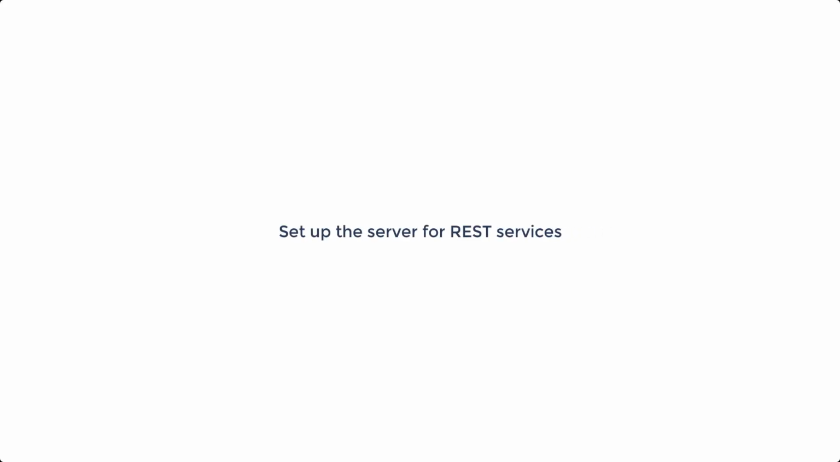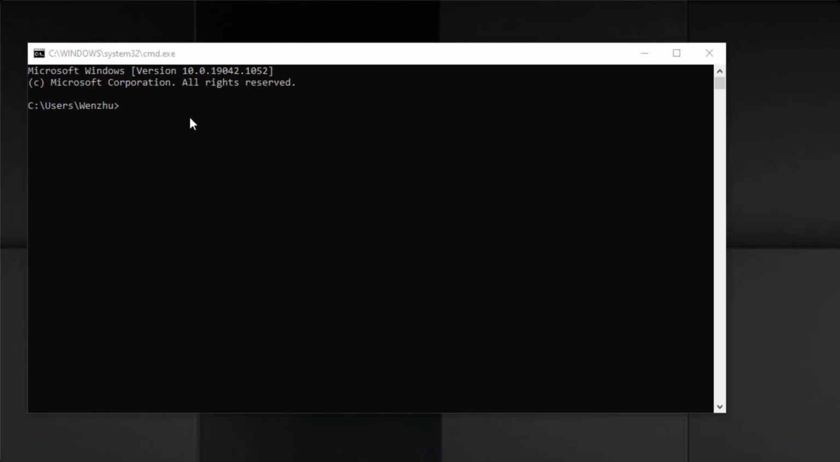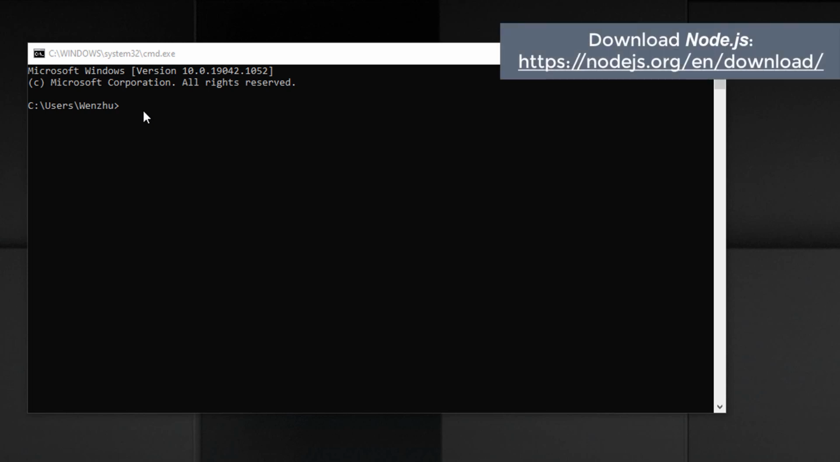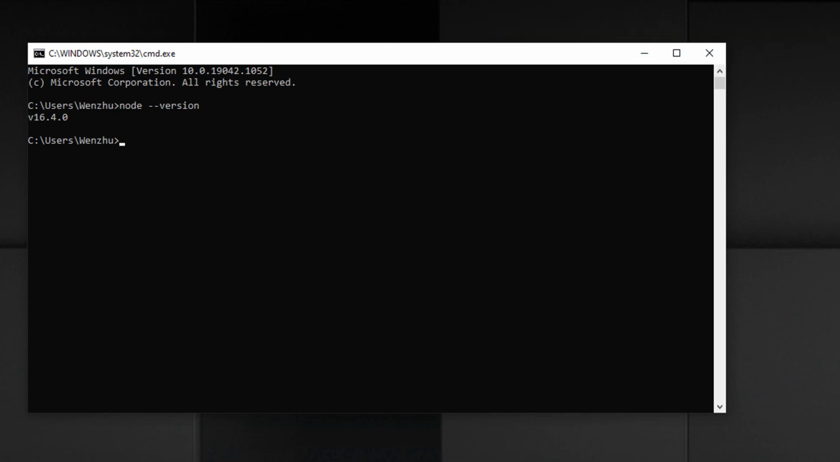Set up the server for the REST services. This is an optional setup. You can still run the project with manual inputs if you don't have a running server. To set up the server, you should have node.js installed on your machine. You can open a command prompt and type node --version to see whether you have installed node.js. If you have installed it successfully, you will see the version as follows.